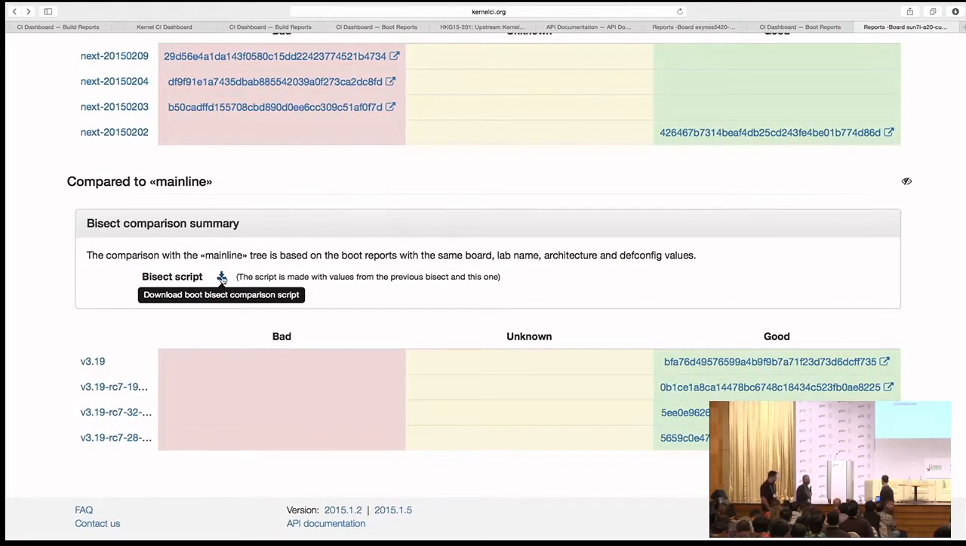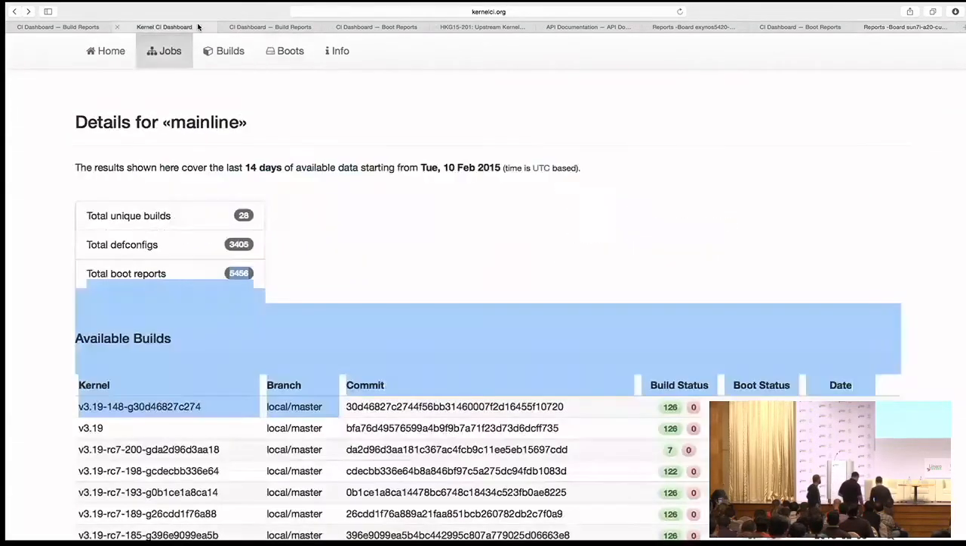Of course, the next step is to have the system do this all for you. But sometimes, especially with boot bisection, it's faster to do it locally if you have your stuff set up automated anyway. And you might be the only one with the board. You want to show build? Yeah, we can find a failed build.